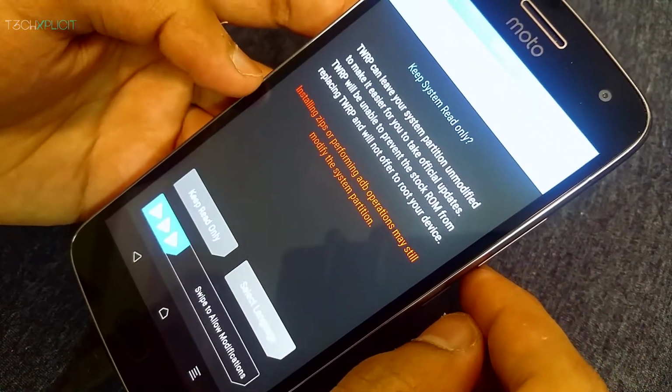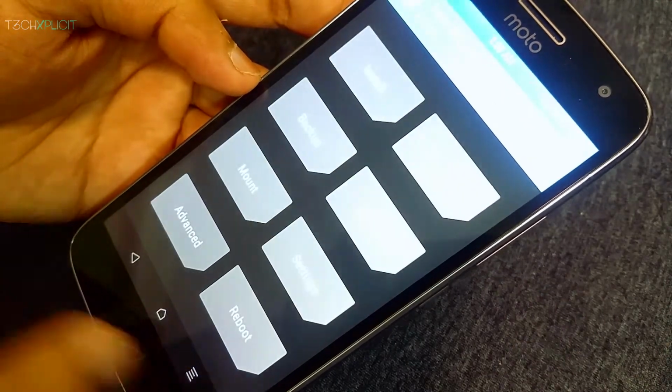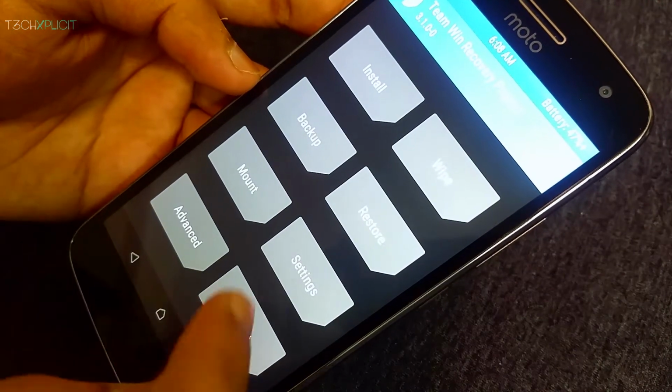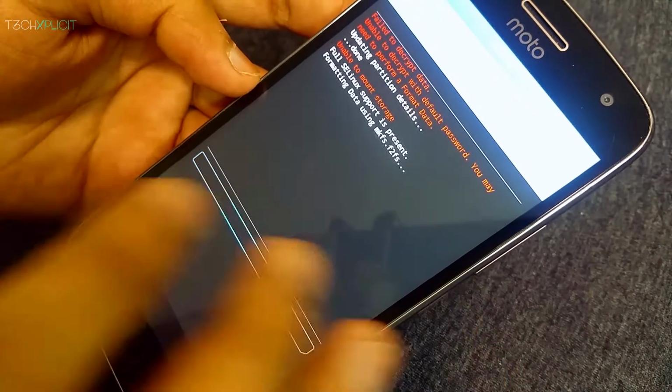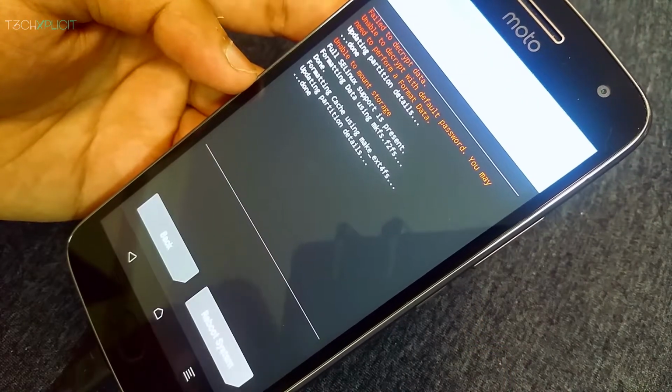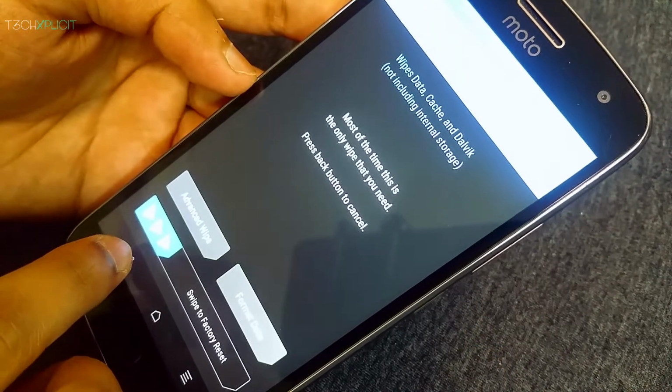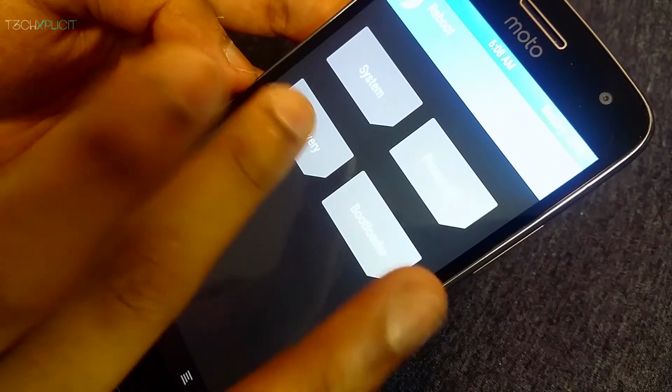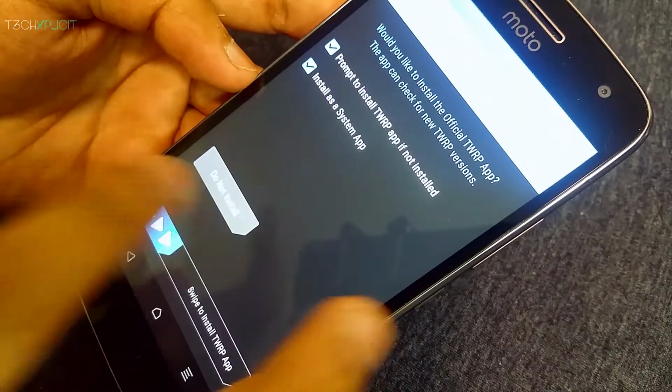Once the device loads into TWRP, in the decrypt slash data screen, press cancel. Then swipe the allow modifications button. Once it is done, go to wipe, then swipe on the swipe to factory reset tab. Once it is done, come back to the TWRP main menu, go to reboot, then click on recovery, then on do not install. This should boot your phone into TWRP again.